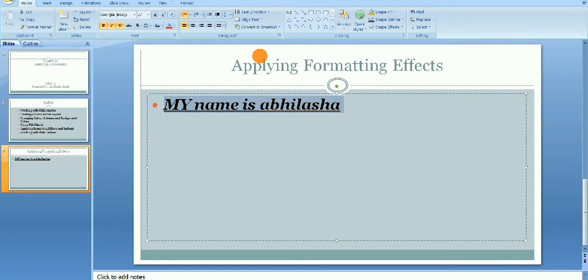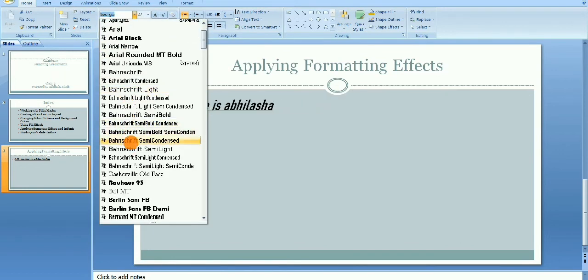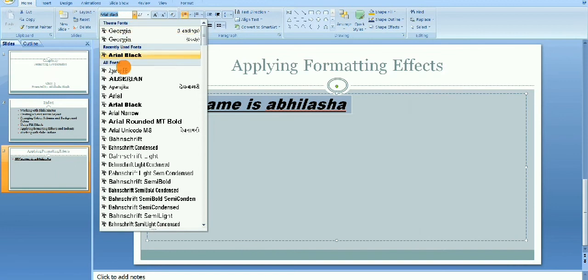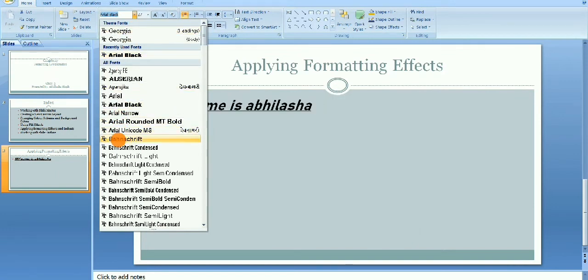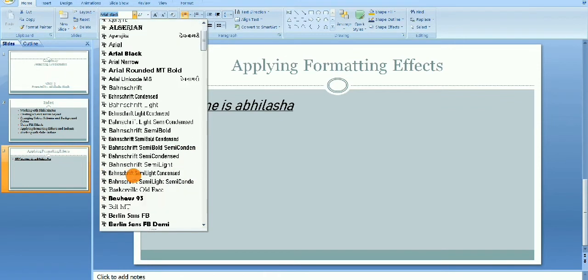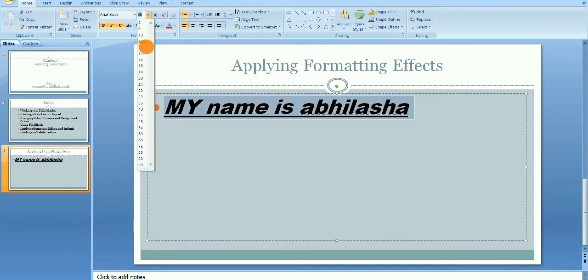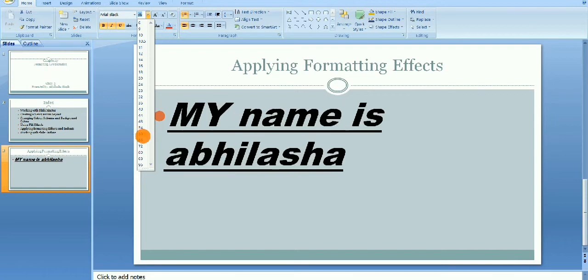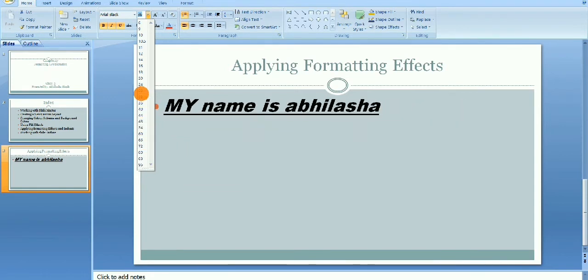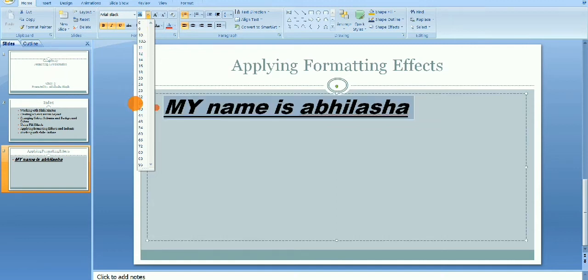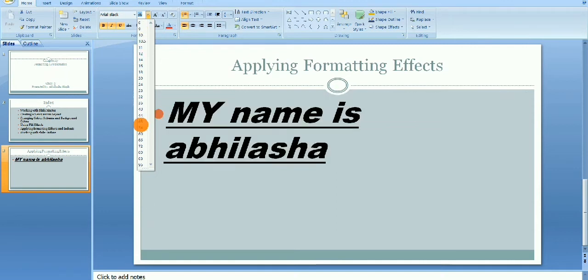Now if you want to change the font, here you can change the font. Now I am going to choose Arial Black, then it will look like this. If you want to choose Arial, this is how you can change the font. If you want to change the size of your text, this is how you can change it. You just have to choose the size. Now I am going to choose 54. This is how you can change it.